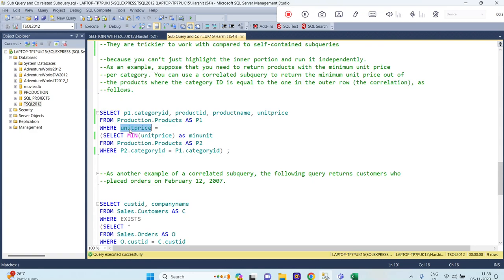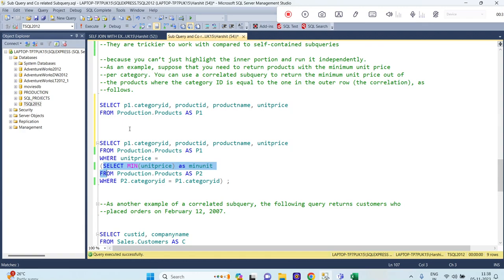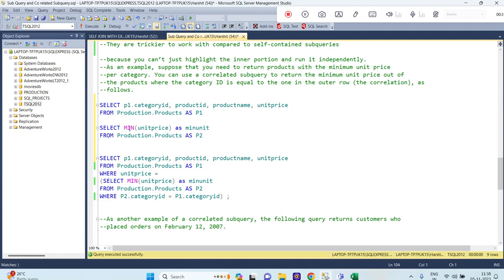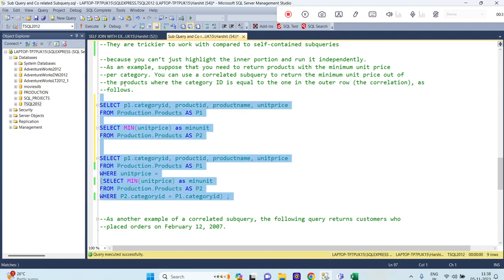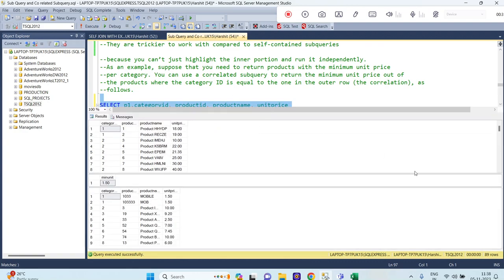Can you please show the result of it? So it is basically happening on the same table. Yes, it is happening on the same table. One minute. Okay. Select minimum of unit price. Okay, we will run all of this. And category id 1 and 2 is there, right? 1 and 2. Yes.